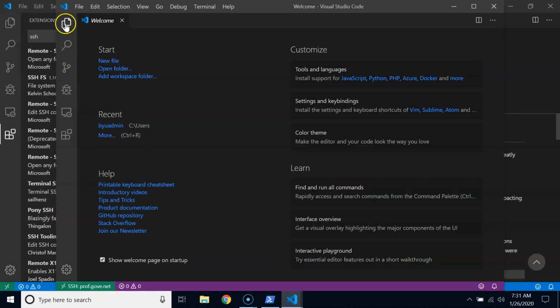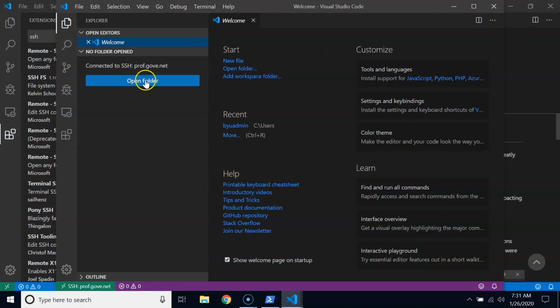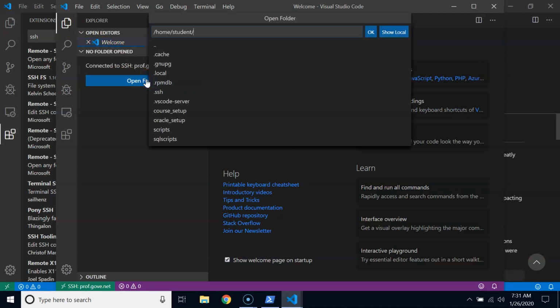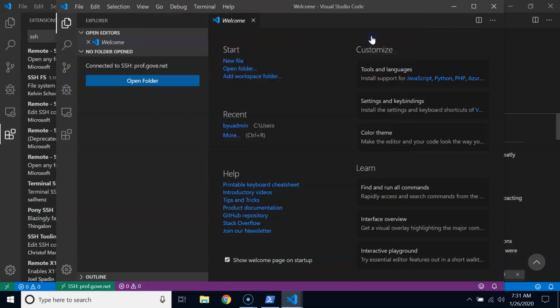So I am going to come here to my list of folders, my Explorer, and now I've got to tell it which folder I want to open on the remote server. So I'll click Open Folder, and it's defaulting to /home/student, which is going to be fine for the things that we're doing in this class. You could choose any folder that you want to bind onto on your server, as long as you have permissions to it. And so I'll just say OK.